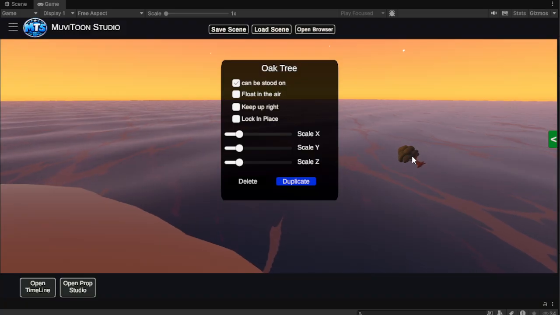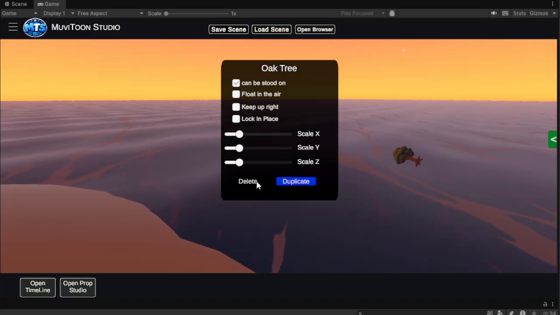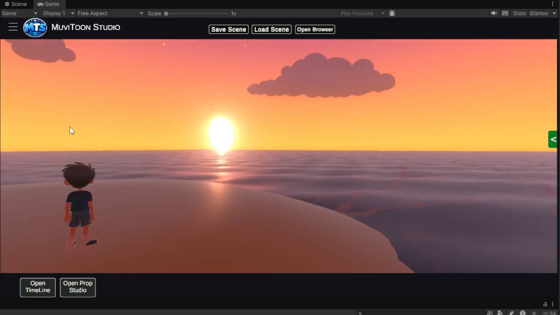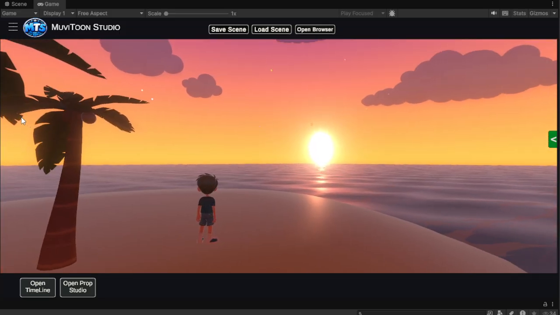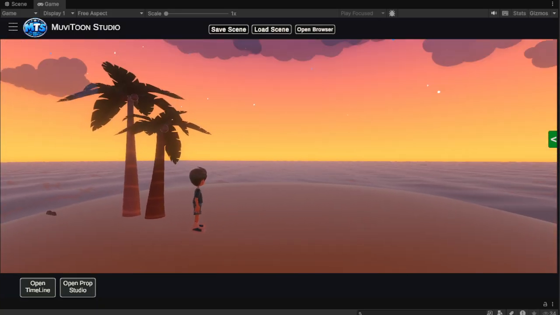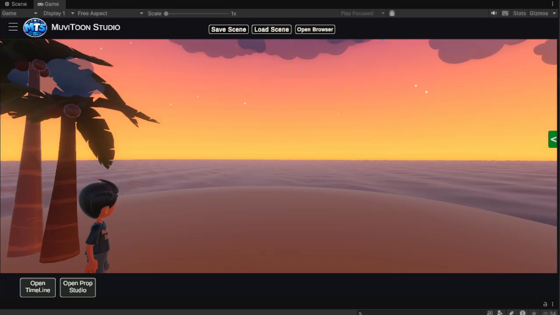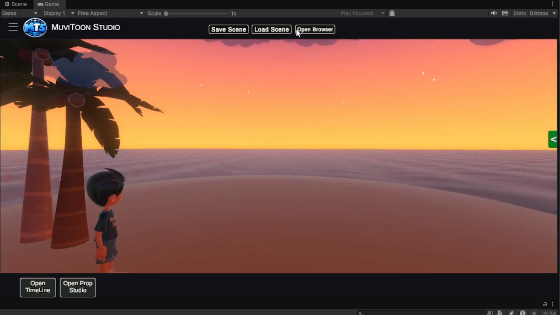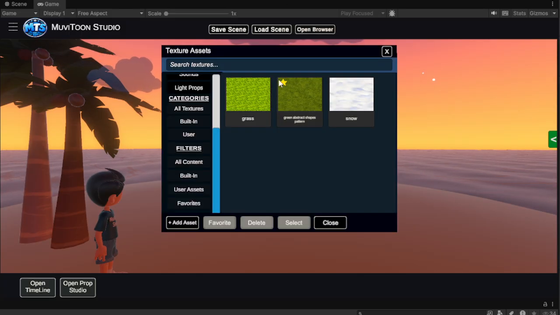Well, if I click that, let's delete it. Let me get somewhere closer to the middle of the island so it won't roll off. Okay, I have to fix it. Don't worry, I'm going to fix that. I'm going to open up the browser. I am going to make hotkeys for everything.